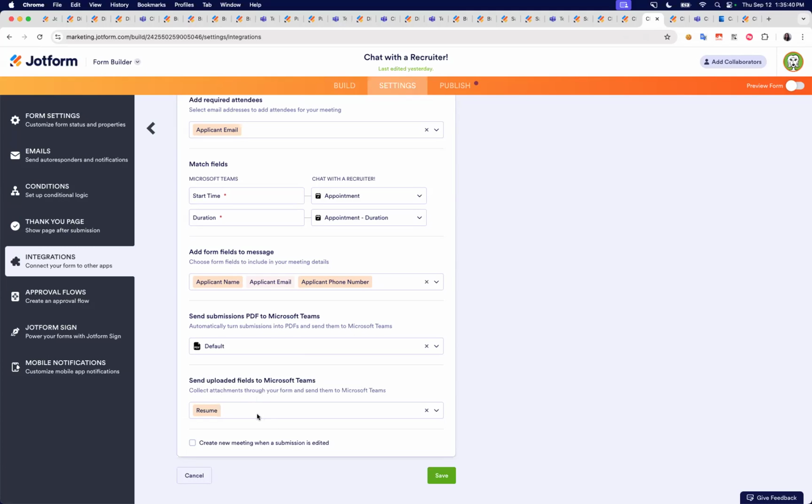Additionally, I can opt to include uploaded files in the meeting information. In this example, sending the resume is handy for ease of access by the recruiter to refer to during the call. And finally, once I've made all of these selections, I can save my work and get started on scheduling those calls. Thankfully, we don't have to wait too long for our example today. Let's see that in action now.